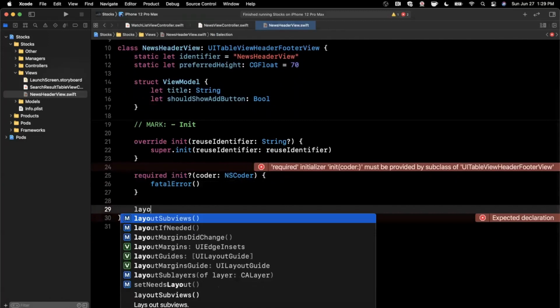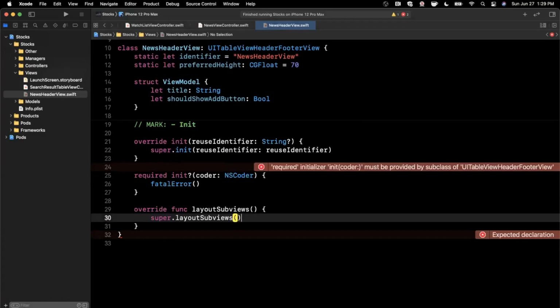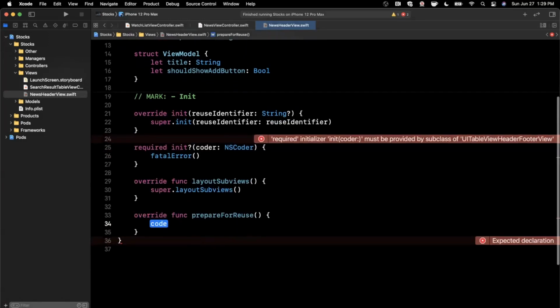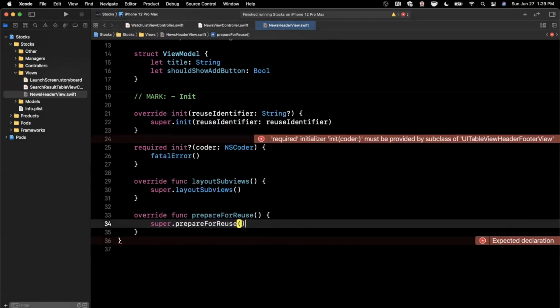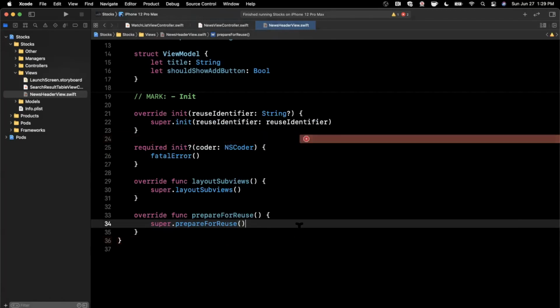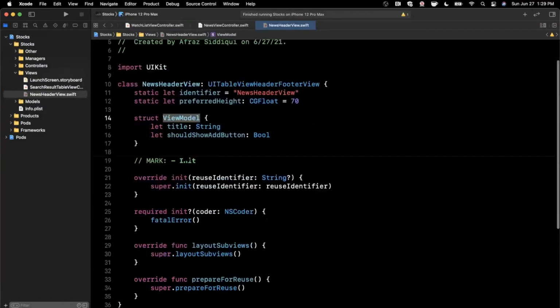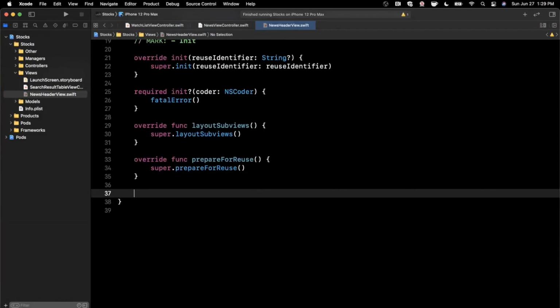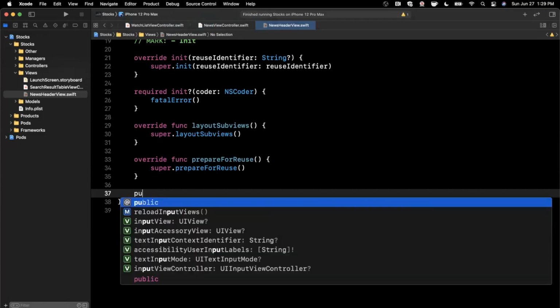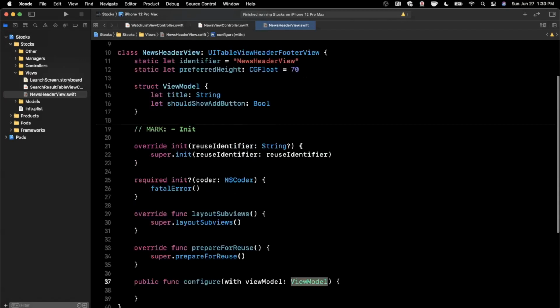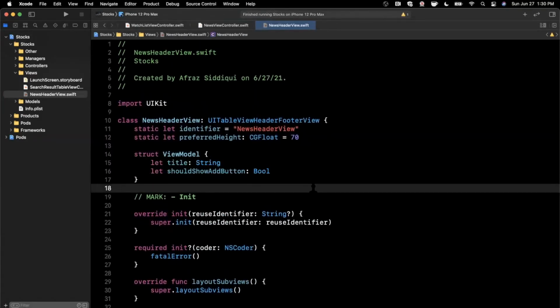We're going to want to lay out our subviews, so 99% of the time you'll want this. And some views have a prepareForReuse if the view is intended to be reused. Generally, table view cells and other headers get reused. So now that we have this view model here, we want to have a function on here so others can configure this view with said view model. So here we're going to say public func configure, and I'm going to go ahead and say configure with a viewModel of type ViewModel. Keep in mind this is local scope, so it'll always be this guy right here.